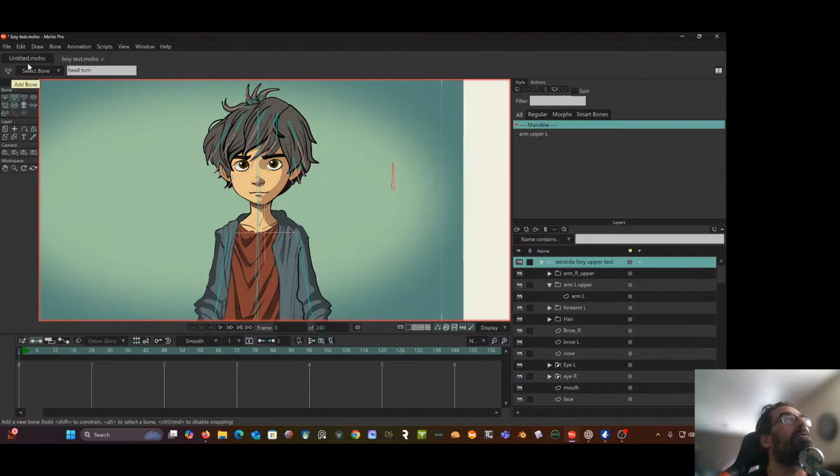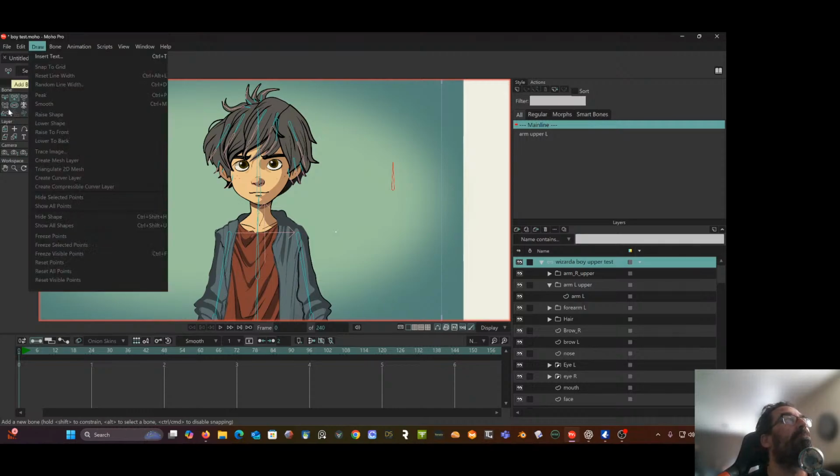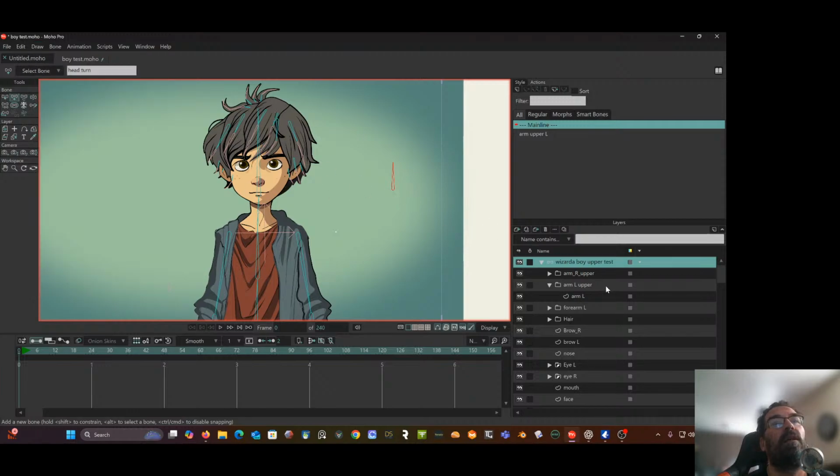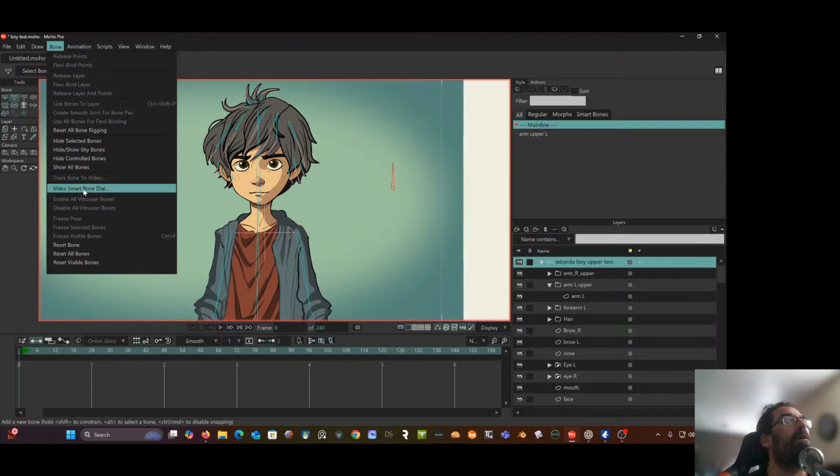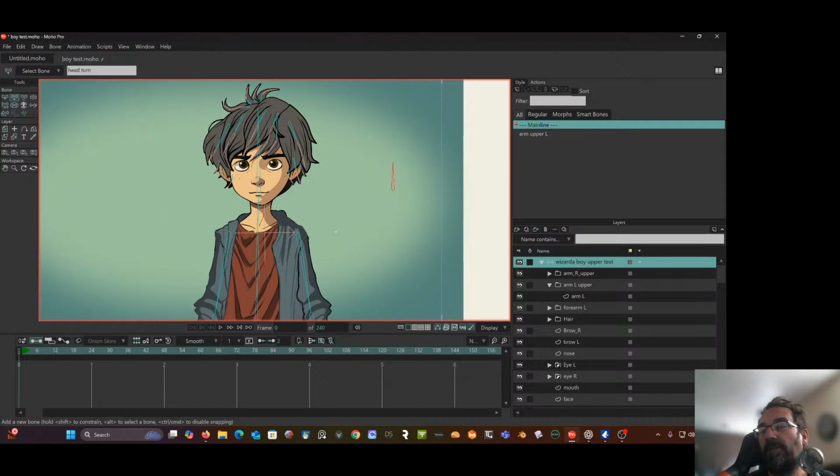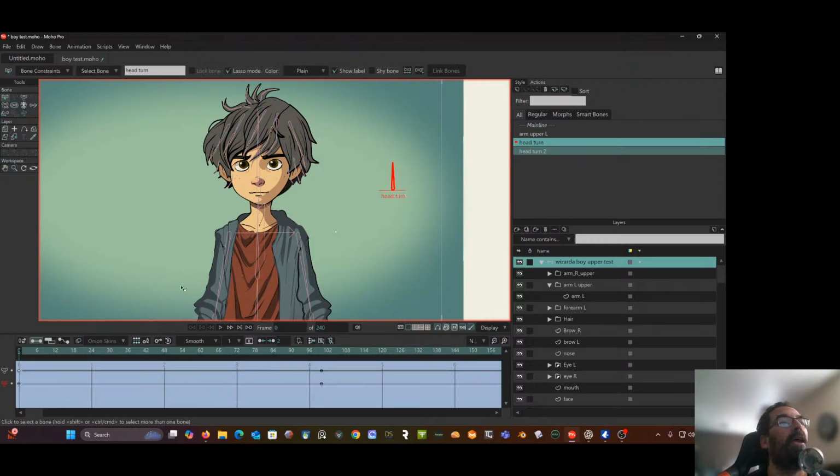And we're going to do this by selecting that bone in the bone layer on frame 0. We're going to go to bone, make smart bone dial. And we're going to call that head turn. We're going to say OK. And we're going to let this zip over to frame 100. And this is where it gets difficult. So we're going to just start working on only the facial stuff here. Don't worry about the hair for now.